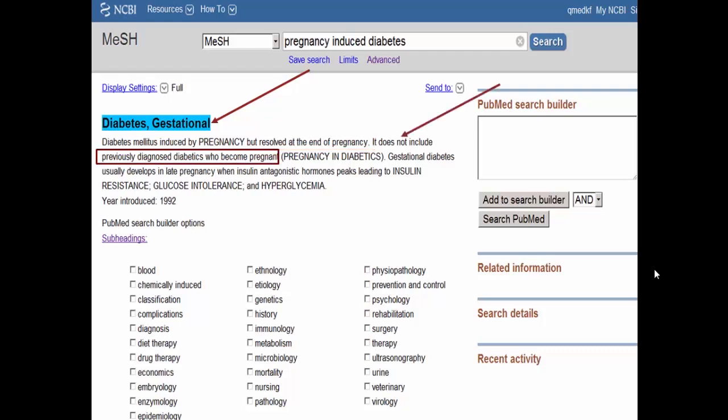It says, this does not include previously diagnosed diabetics who become pregnant, that is, who later become pregnant after their diagnosis of diabetes, which could have been any time in their lives. For articles that describe such patients, the MeSH term is pregnancy in diabetics. In these scope notes, whatever is in capitals, they are all MeSH terms. So, pregnancy in diabetics describes articles about women who are diabetic and later become pregnant.